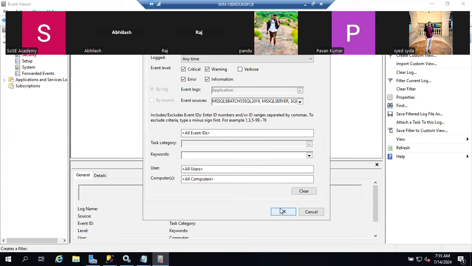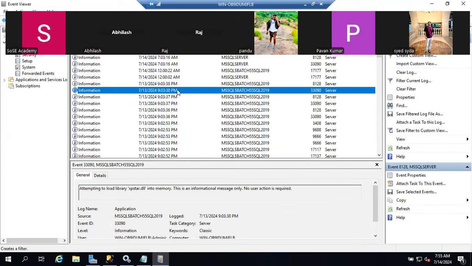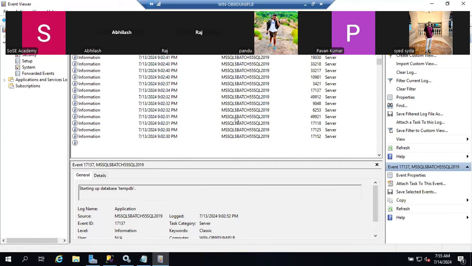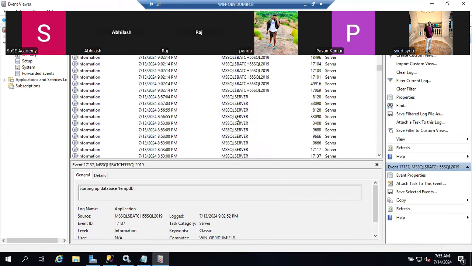Now you can see a lot of entries. See, only SQL Server related information you can see. Like this, you can check the logs, guys. First place, summary.txt. Second place, detail.txt. Third place, Event Viewer, application logs, filter current log.